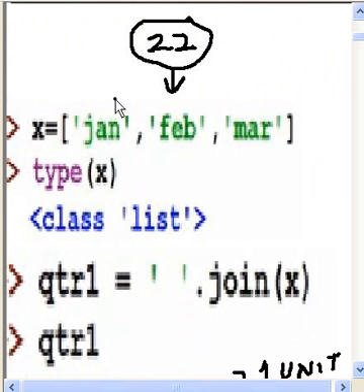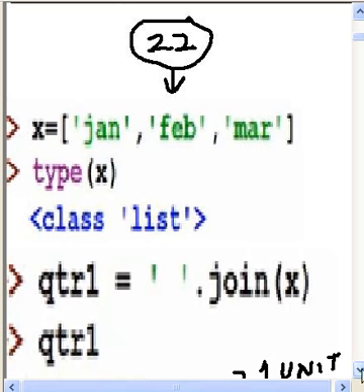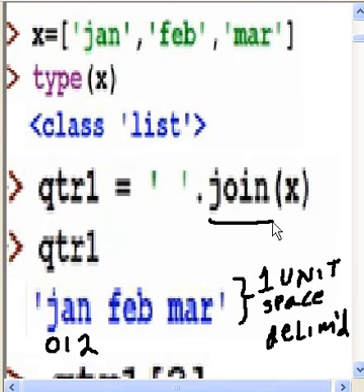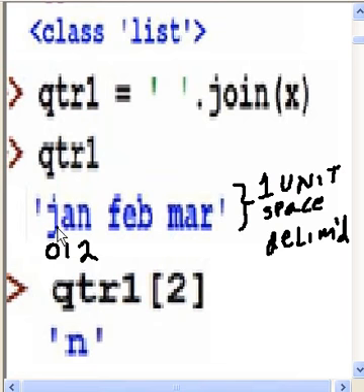Lesson 22. x = ['Jan', 'February', 'March']. Okay, we've got a list here. Type of x is class list. Alright, what are we going to do now? I want to join all the elements of x, Jan, Feb, and March, into one element, one unit, and I want them to be space delimited. Assign that to quarter1. Quarter1, what do you look like? And here it is: Jan, Feb, March in a string, space delimited.